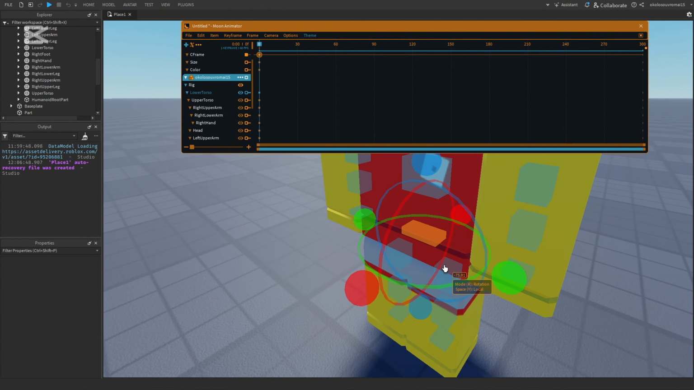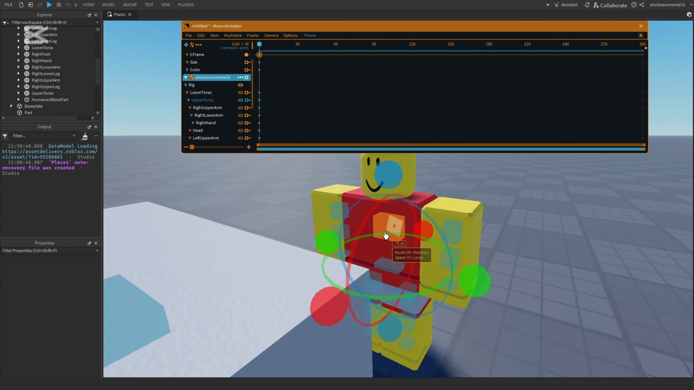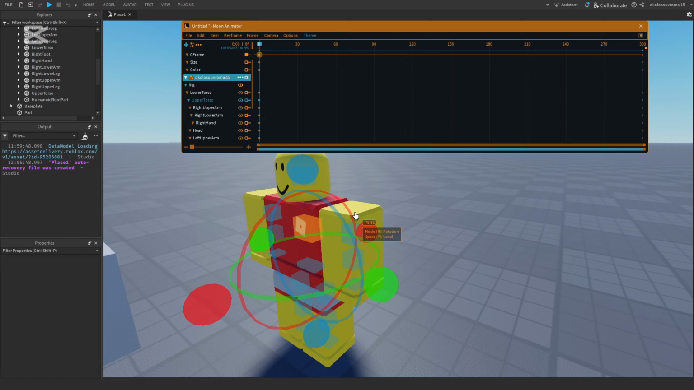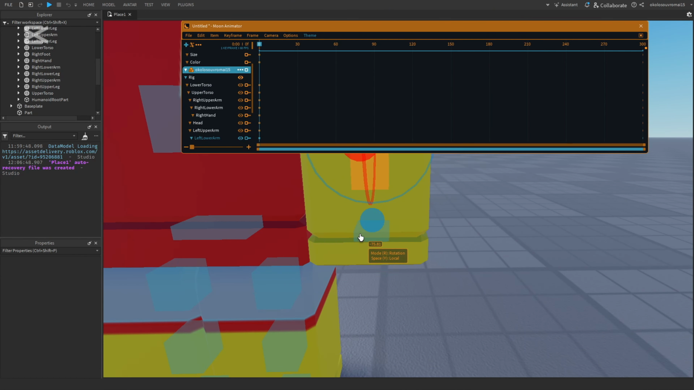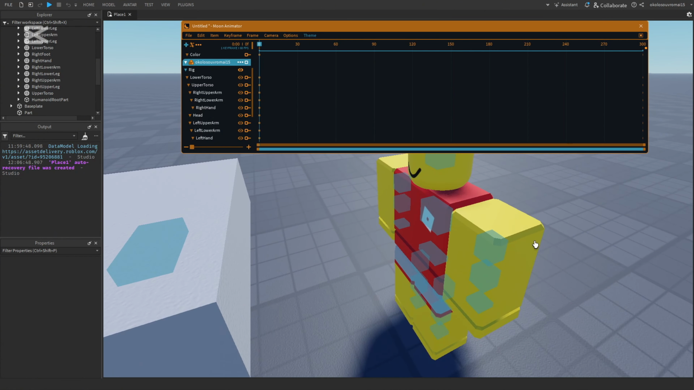So first, you move the humanoid root part or the lower torso, okay, and then the torso, and then everything else. For example, if you want to move the palm, you're going to first put the shoulder, then the arm, and then the hand. So you can animate easier.